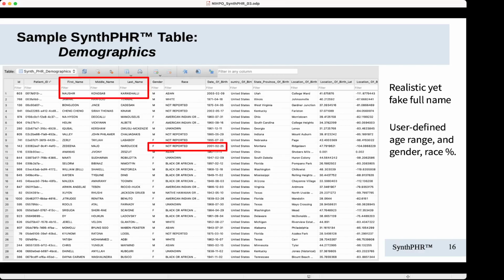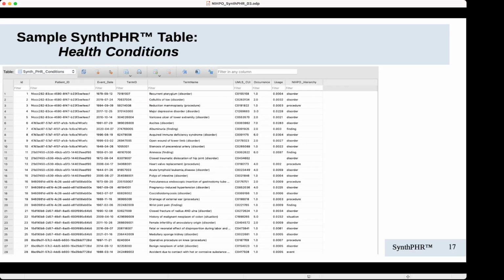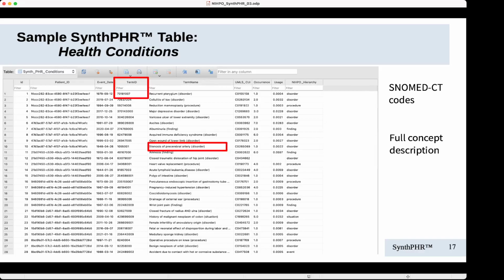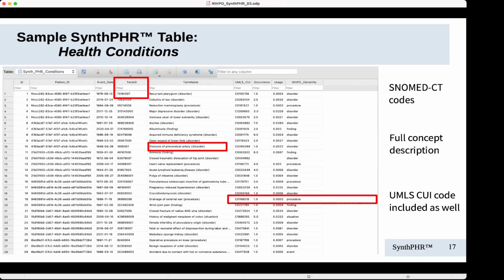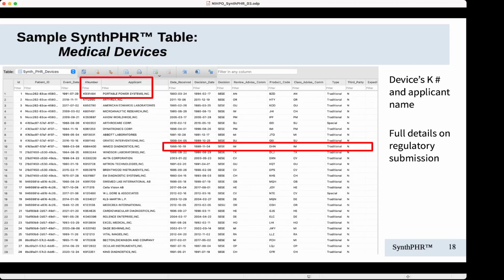This is the demographic table, where you see realistic but fake names with a user-defined age. You define the specific age range and the gender distribution, and each individual is assigned a real city and town with latitude and longitude. Then we have health conditions using SNOMED CT, and we also assign the UMLS CUI code for each of these health conditions. Then we assign medical devices to each patient.